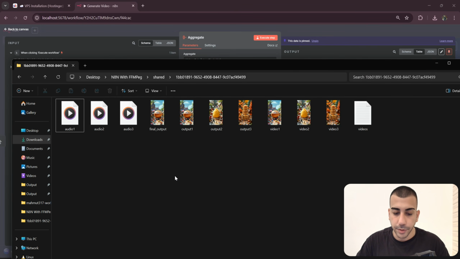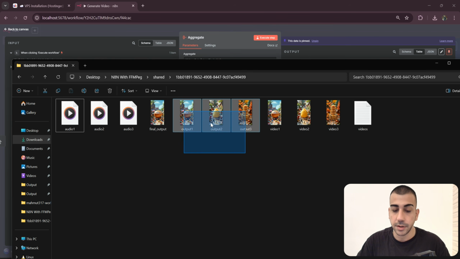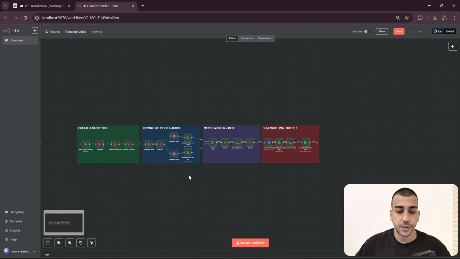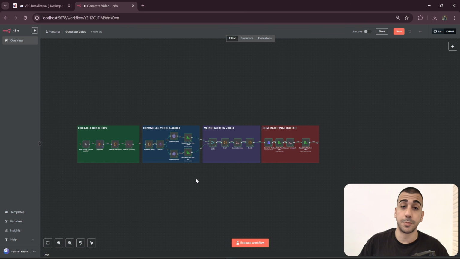And what the workflow did was it first create all these 3 outputs for each of these pairs, right? It did output 1, output 3, output 2, and output 3. And finally, it generated a final output. All right, so now let's actually walk through the whole workflow step by step to give you a better idea on what's really going on, okay?